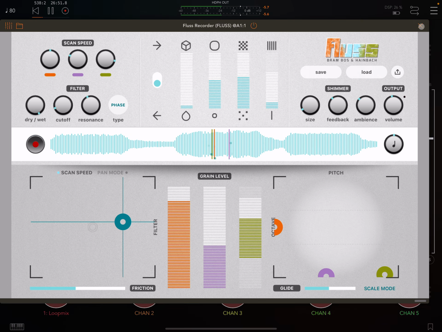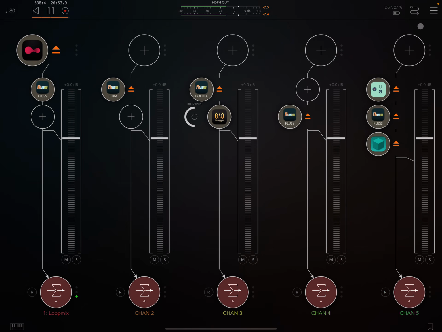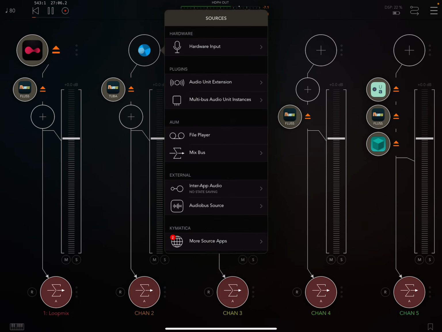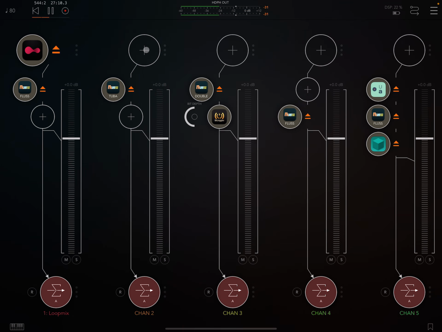Okay, now let's look at the different ways that we can load Fluss. Basically there are 4 different ways that we could use this app on our iPads. One would be just open the standalone app. Another one would be, and I'm using AUM by the way here, great host, also Hainbach's favorite host, or at least the one he tends to use anyway on iOS.